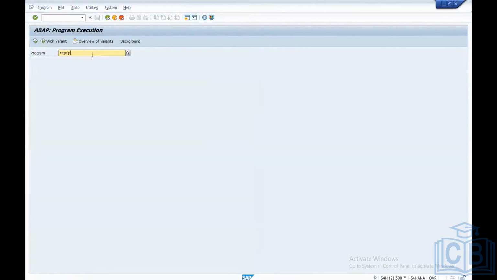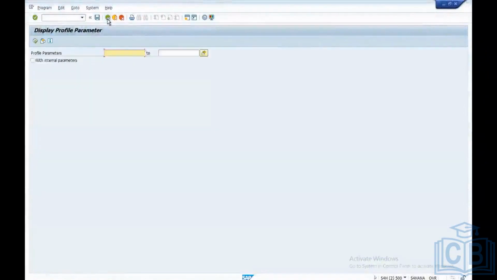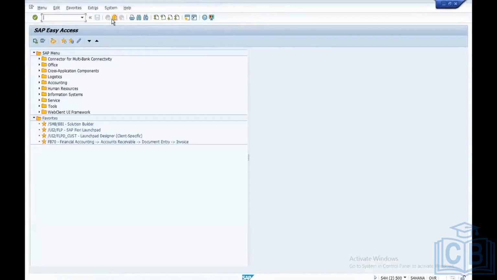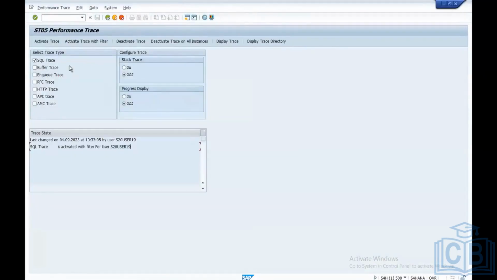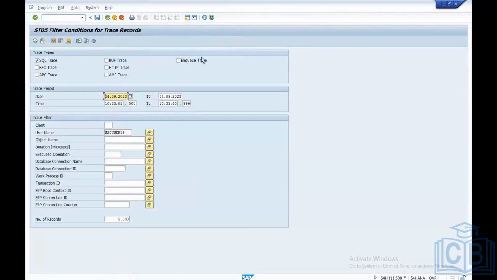I am running just any random program. Any program is going to query the database using a SQL statement. This program has run very quickly and has shown the result. Now I want to deactivate the trace. Then I can display the trace. If the program output is not good, not responding in the proper time, we can see it from here.